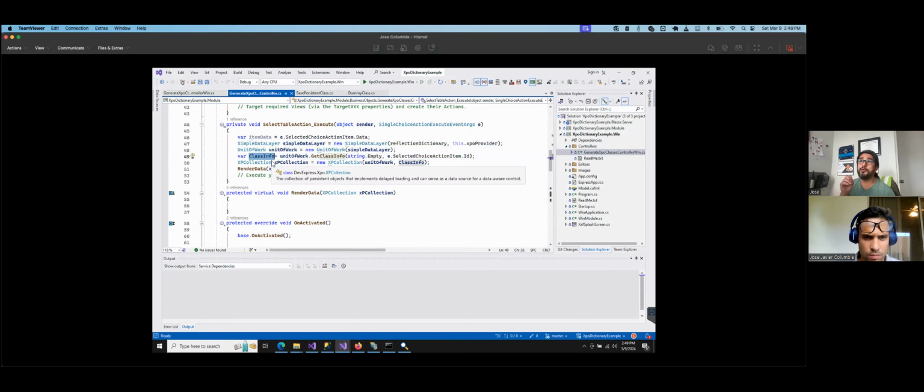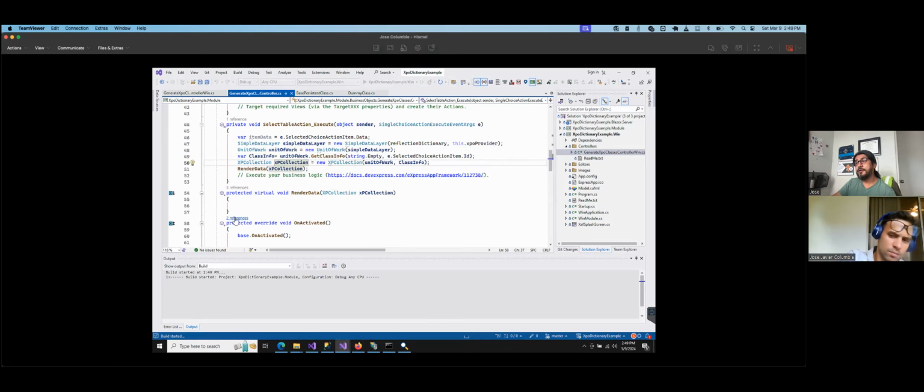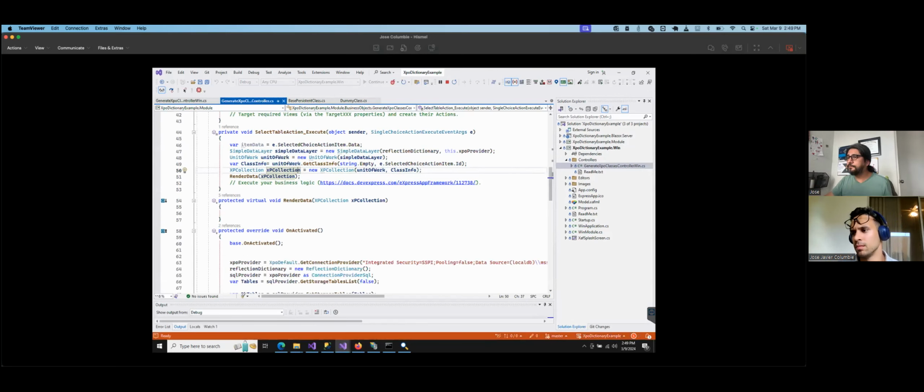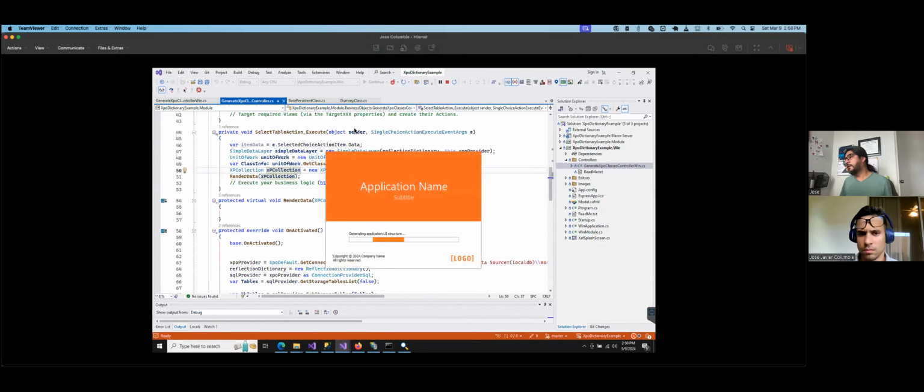I have the class info here, so I don't have an exact class to map the data that I'm going to show. So I'll just get it from the dictionary through the class info. And then I basically create an XPCollection, which is just a normal XPCollection. So let's run this. And you'll see the magic here. And it's loading, loading, loading. And let's wait a little bit.